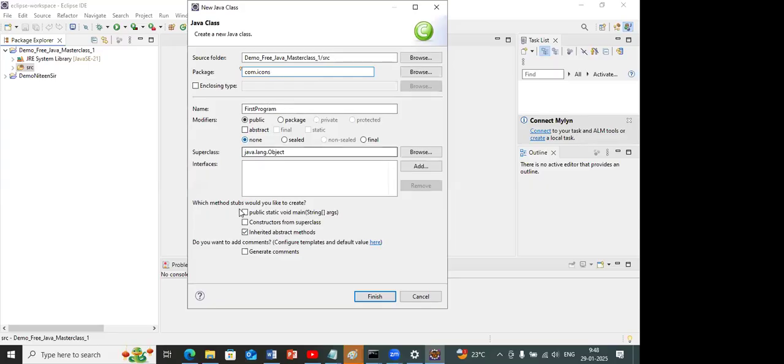And here I am going to have the public static void main string args. So I'm selecting this public static void main, and it is already there, so I don't need to write that main. So here I'm writing first program and com.icons. Com means commercial project I'm going to create. Icons is my company name. Always you have to write the company name.